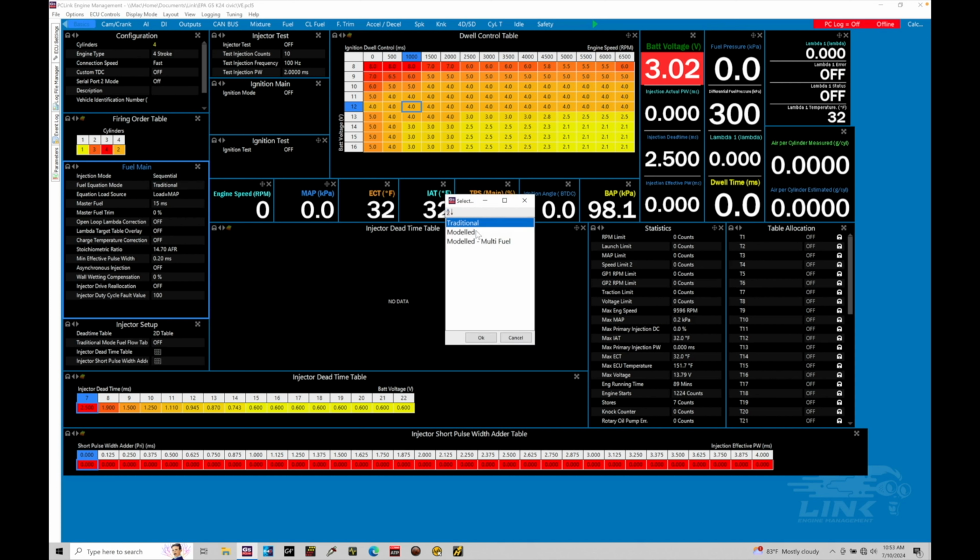Now, even if you have plans to do flex fuel tuning, you want to still choose model and not model multi-fuel. Model multi-fuel is specific for a flex fuel based tune. So we're tuning in the model mode. We're adding the ability to tie in a flex fuel sensor and then being able to have Link track that flex fuel input, the ethanol content in your fuel system, and allow you to vary the fuel, spark, if you're turbocharged, even boost pressure based on the ethanol content.